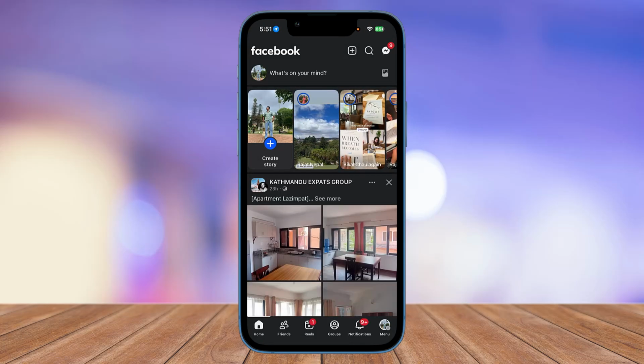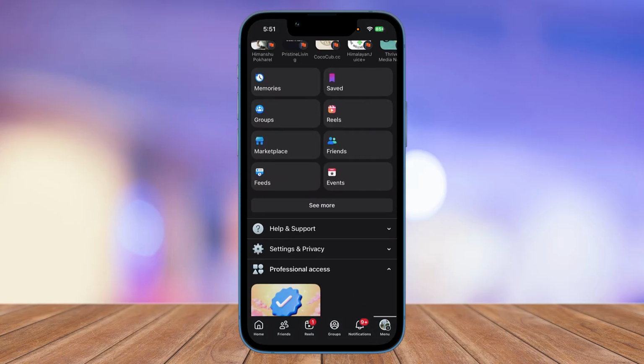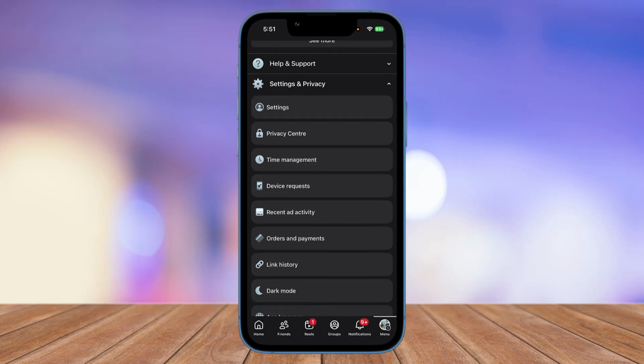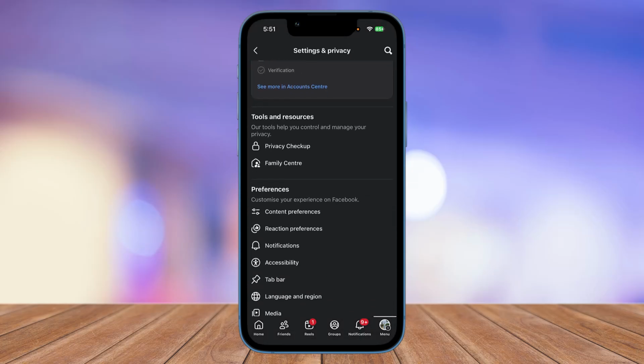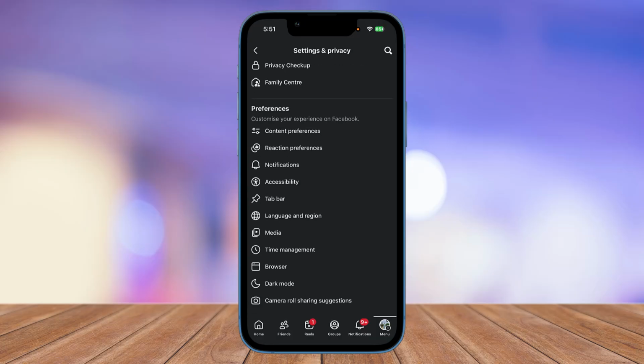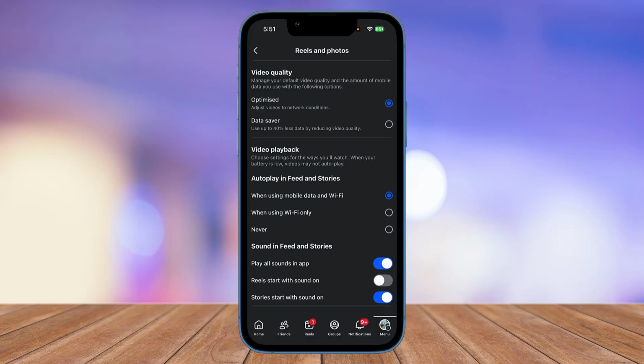So first things first, simply go ahead and open your Facebook. It's most likely because of your internet. So all you need to do is, on the bottom right, simply tap on the menu tab and then head into settings and privacy. Once you've done that, simply go ahead and head into settings. And now all you need to do is simply go ahead and look for media.